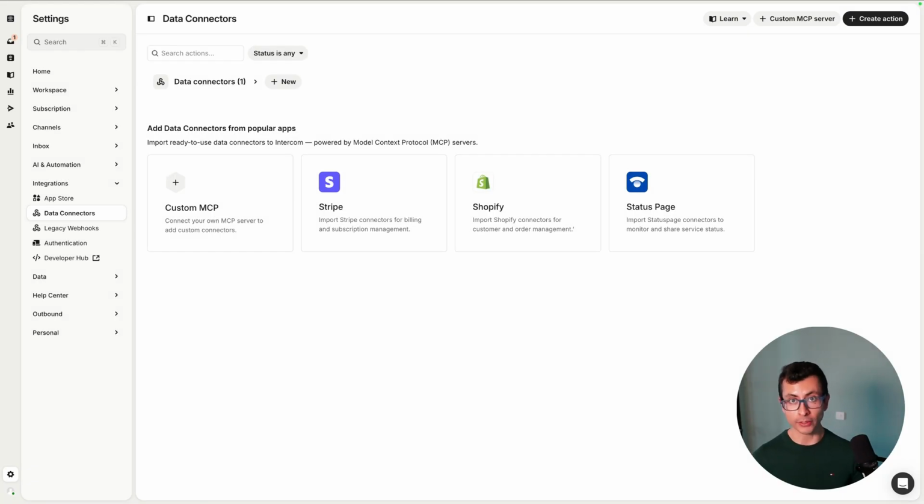Recently, my colleague David shared how Intercom is embracing the Model Context Protocol, or MCP server for short, making it easier for businesses to connect the Intercom conversation data with external AI systems. Today, I'm going to show you the other side, how we're experimenting making Finn, our AI agent, an MCP client. In this way, Finn can take action in the data from the tools that you already use.